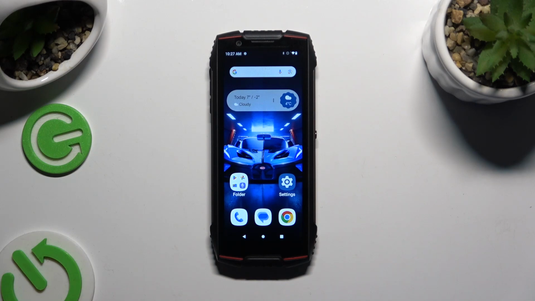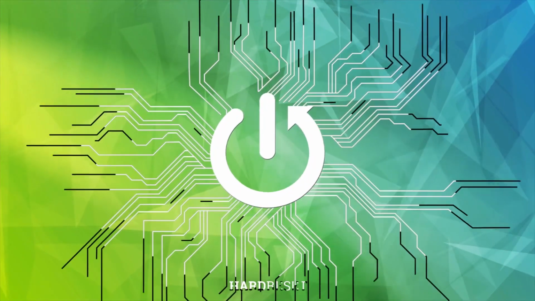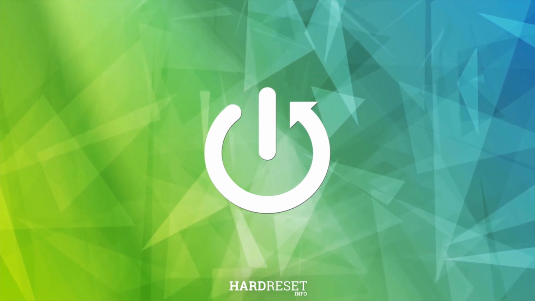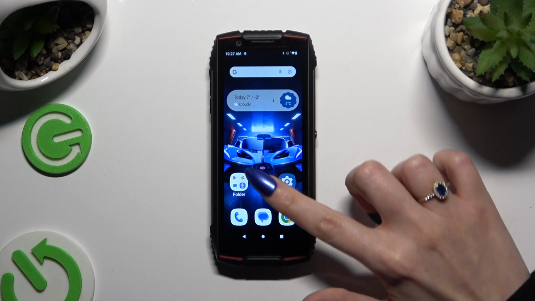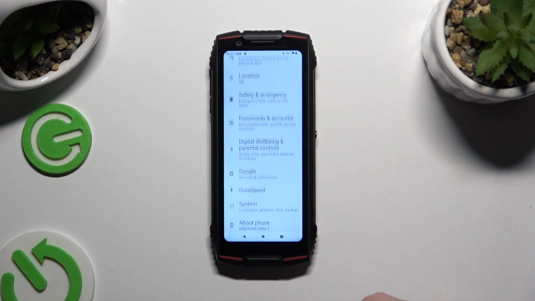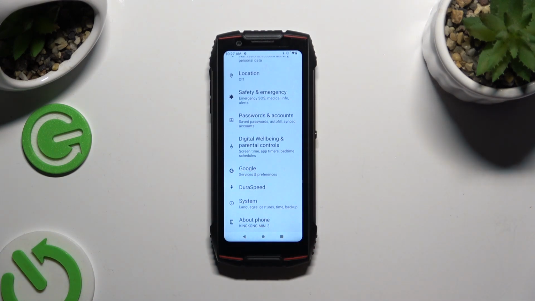In front of me is Cubot King Kong Mini 3, and today I would like to show you how you can edit a password saved in Google Password Manager. Begin by opening Settings and scrolling down to access Passwords and accounts.